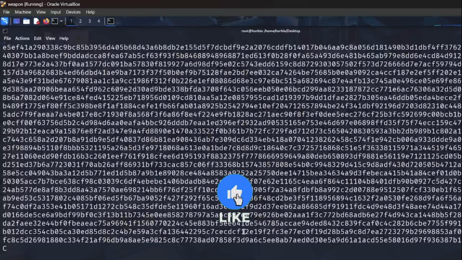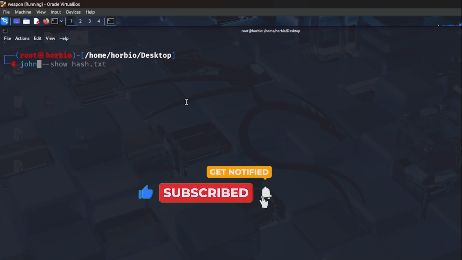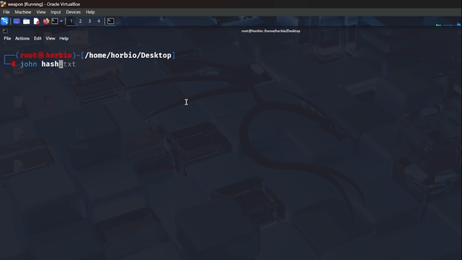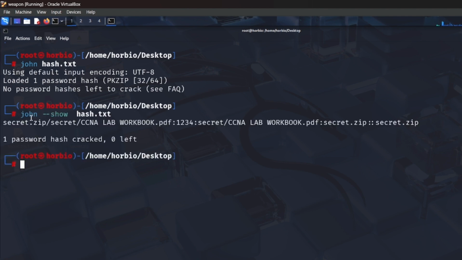Now we will apply a brute force by using John the Ripper on it. Okay, so simply I write john and hash.txt, that is our hash file. After that, press enter. So you can see here the password is cracked right now. Okay, so let's see the password. You can see here this is our zip file, and the password is 1234. So this is the password of the zip file.